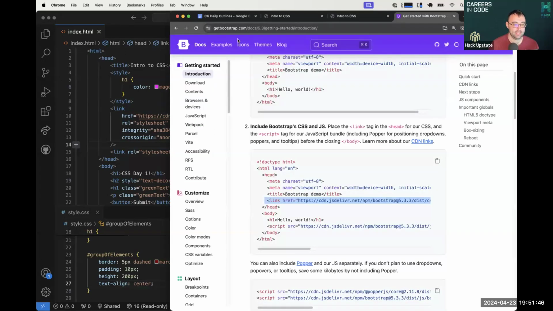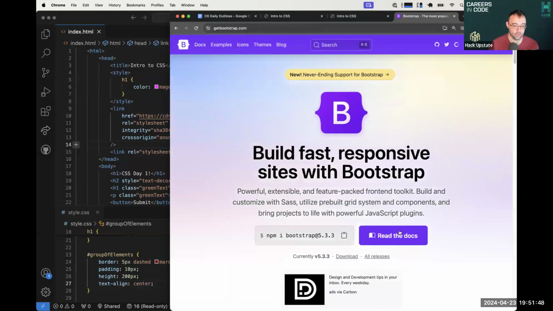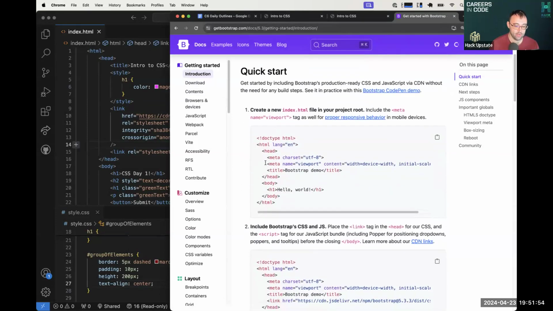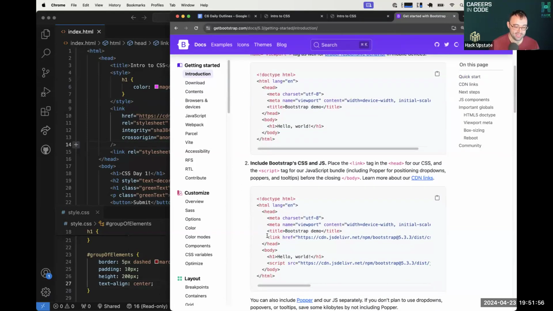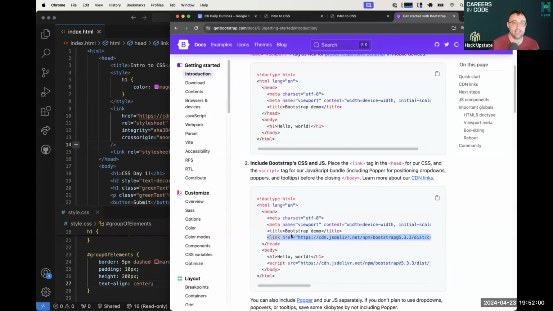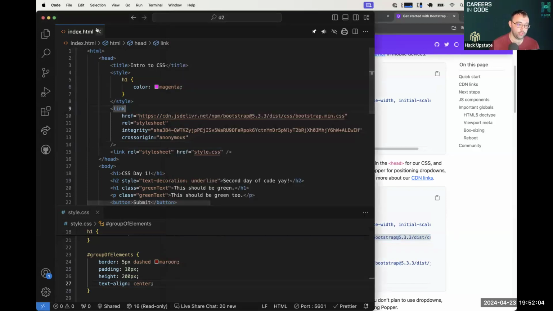Again, the steps: getbootstrap.com, go to the read the docs or click on the docs button. Under introduction, we're going to scroll down to number 2, and it's the only link tag in number 2. That's what we want. We're going to highlight that line all the way to the end and copy it. We're going to come back over to our file. Make sure you're not in my live share. And between the style tag and our link tag, we are going to paste in that link that we copied.